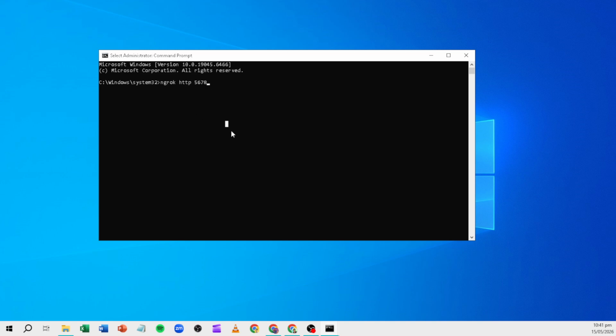When Ngrok starts, it will display a forwarding address. Make sure you copy the HTTPS version of that address, as that's the one you'll use for secure requests. Keep this terminal window open. If you close it, the tunnel stops.